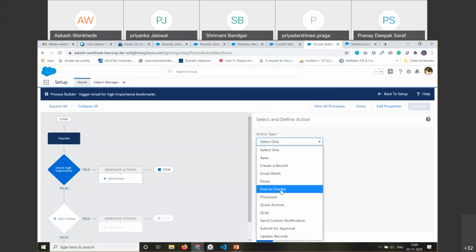But for now we can post to Chatter. There is an option of flows. What is flow? It is just like a process builder, but it is a more complex way from which we can build some logic. We can have a loop also in flow. We can build an assignment logic. There are some more important things provided by flows which are not present in process builder. Then we can create a record. We can call an Apex. If we want a custom logic to be run in this scenario, we can call a custom class, an Apex class.